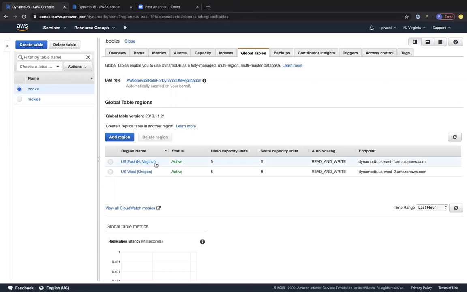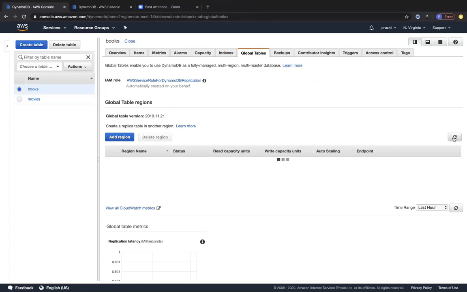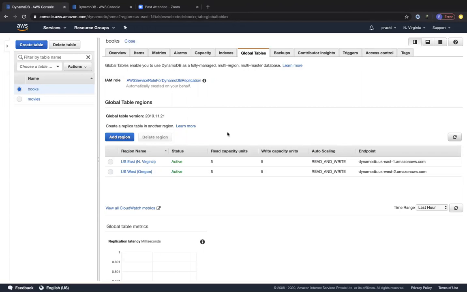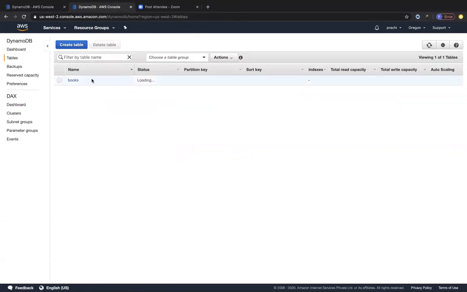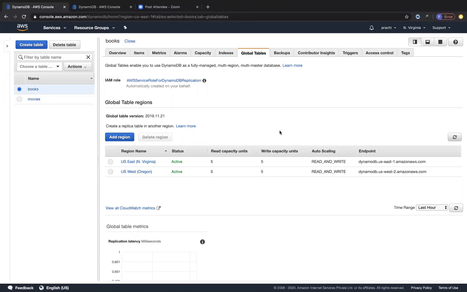Now you can see over here, both Northern Virginia and Oregon are in the active status. This just updated right now. I haven't stopped or started the recording for this to happen. So it is perfectly updated. Now let's look at Oregon. Yep, you can see the books table over here. It's active. It's brilliant. Okay, cool. That's great. So now let's go ahead and do that architecture that I showed you.